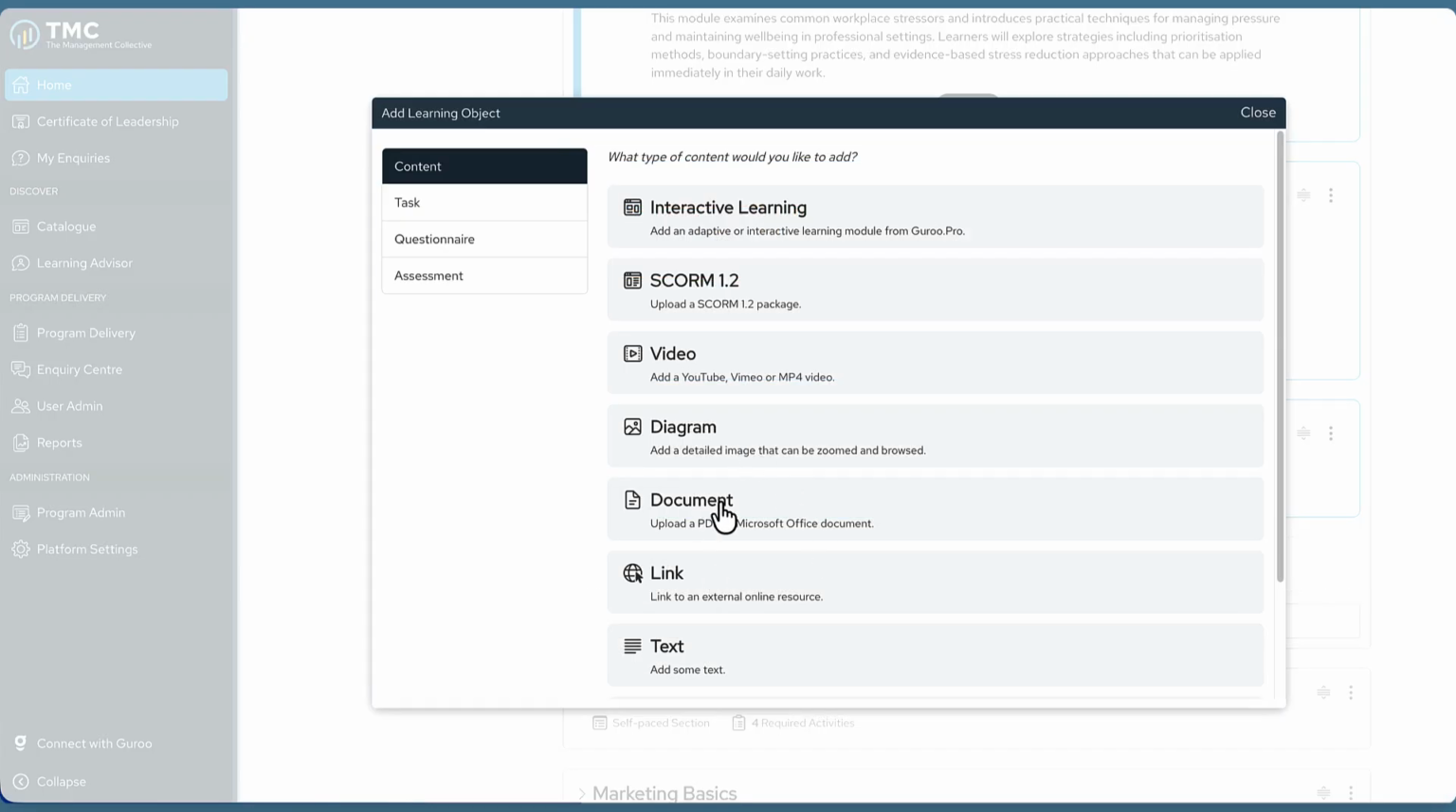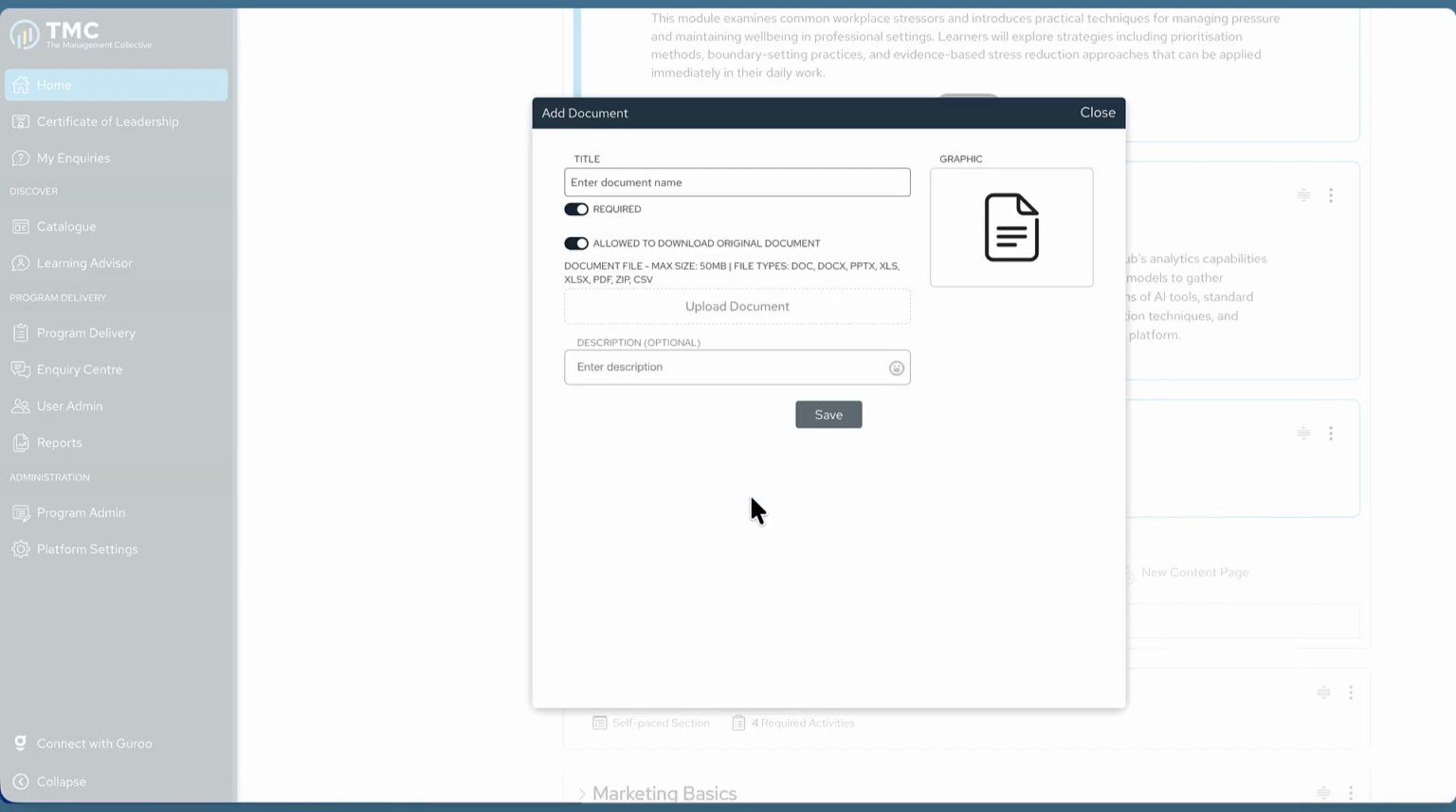The next activity type is document. There's a few different document types you can upload. You can include docs, docx, PowerPoint, Excel, PDF, zips, or CSVs. Check whether you'd like the document to be required or optional. And you can also decide whether you want the learner to be able to download the original document.